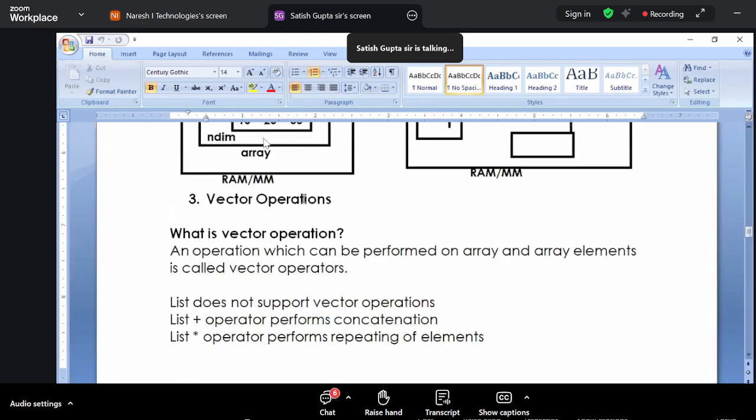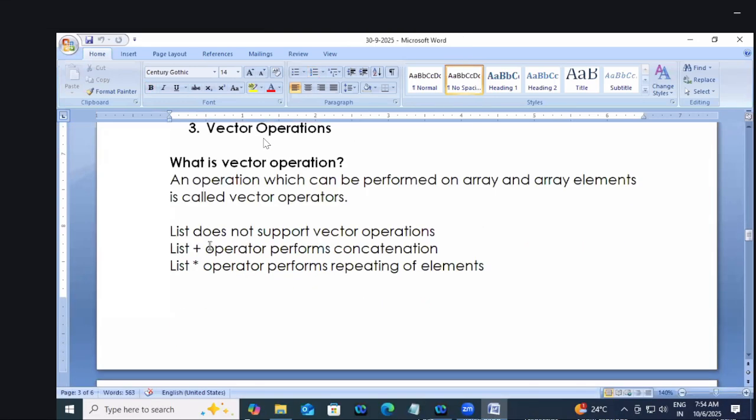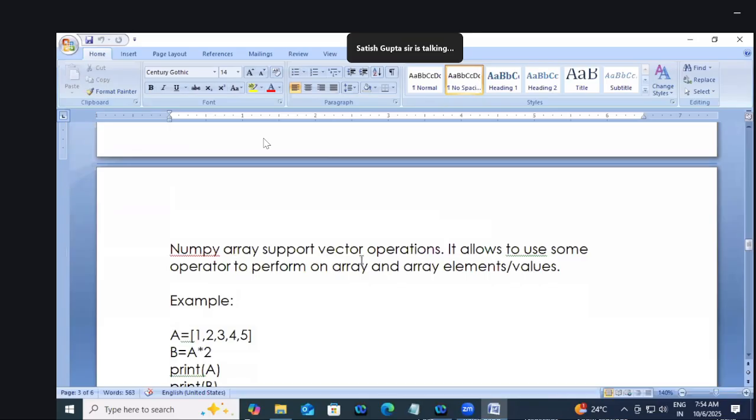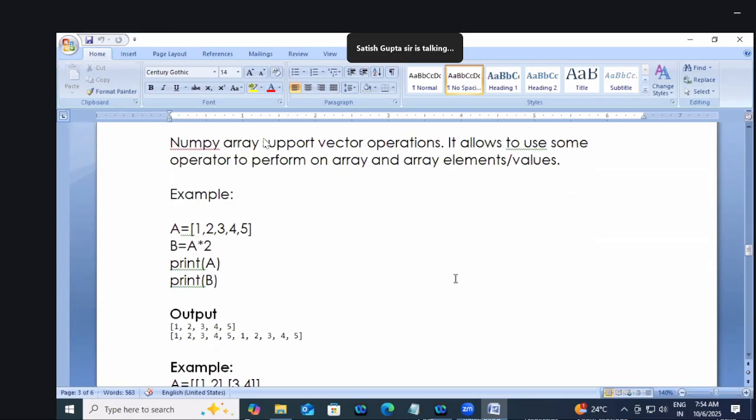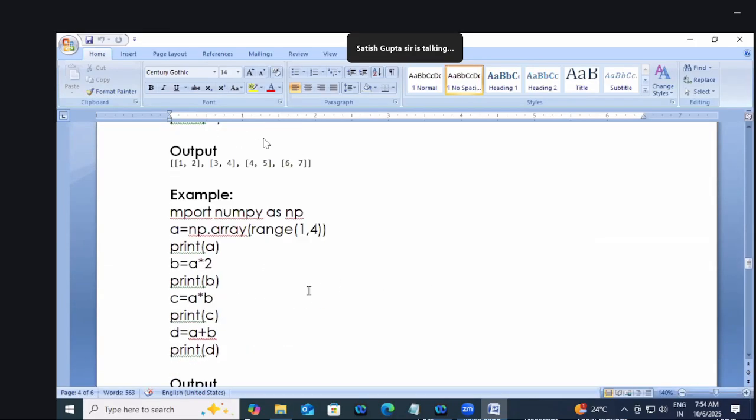And after that, I said vector operations. A vector operation is an operation which can be performed on an array and array elements. A list doesn't support vector operations. When you use the plus operator, it does concatenation. If you use the star, it does repetition. But NumPy arrays support vector operations. It allows you to use operators to perform on array element values. This is what we have seen.